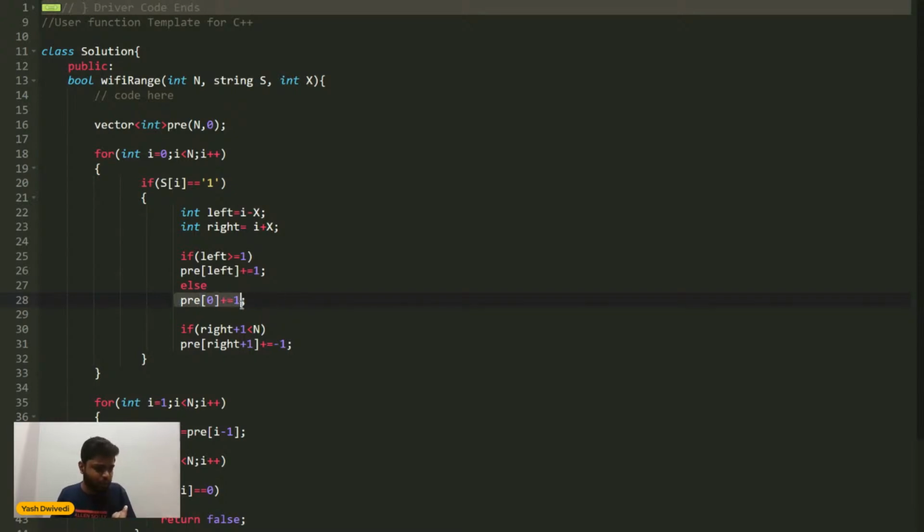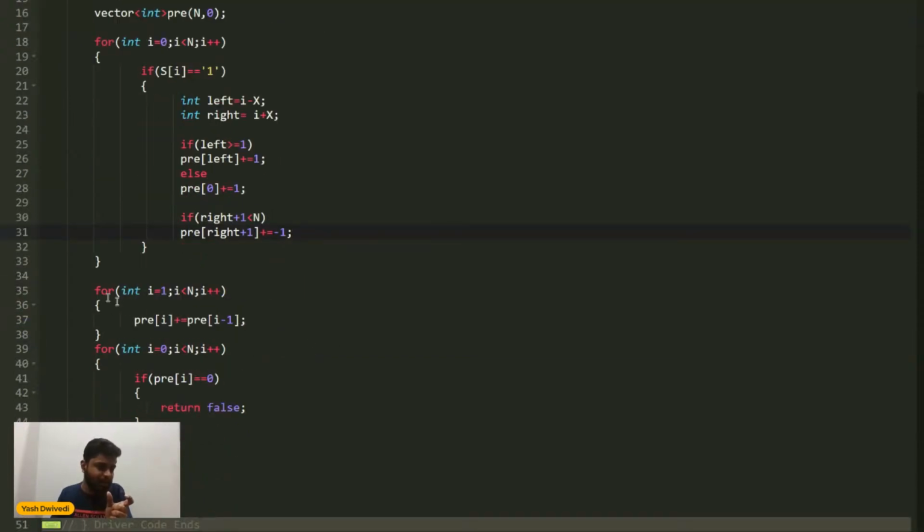So in that case we will put all the things on 0 only, so prefix of 0 plus plus instead of doing prefix of left plus plus. And I'll check if right plus 1 is available, then I will say prefix of right plus 1 is equal to minus 1, so I'll decrease it by 1. Then I take the prefix sum, then I check if there is any index that is still 0, so this means that it has not received the Wi-Fi, so the ith student is not having the facility of Wi-Fi. Then I'll return false, otherwise I'll return true.